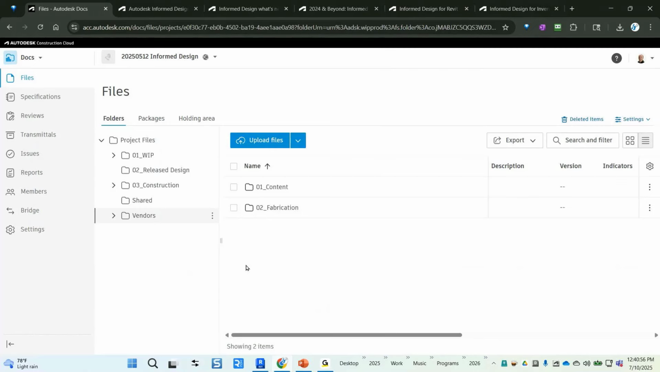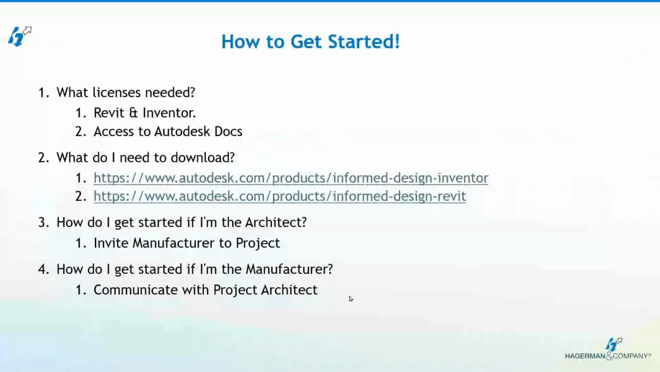Project admins for BIM projects in the cloud do this all day, every day, whether it's the structural engineer or, in this case now, the manufacturer getting involved in the process. The new part will be, of course, the manufacturers now adding their content to this platform. Okay, so that's sort of how we get started.